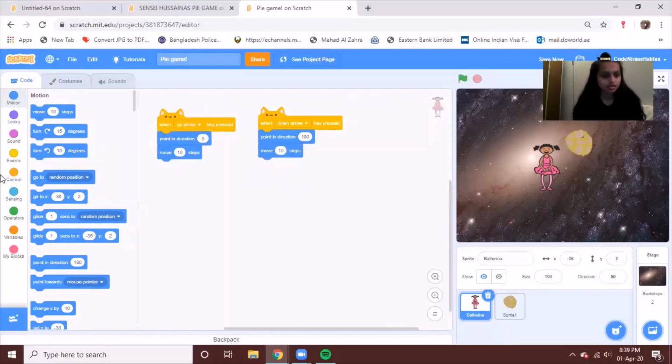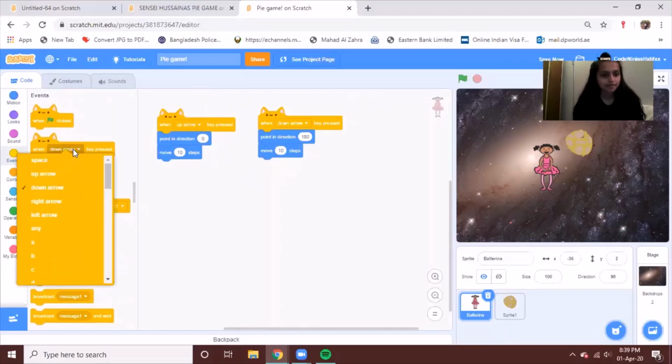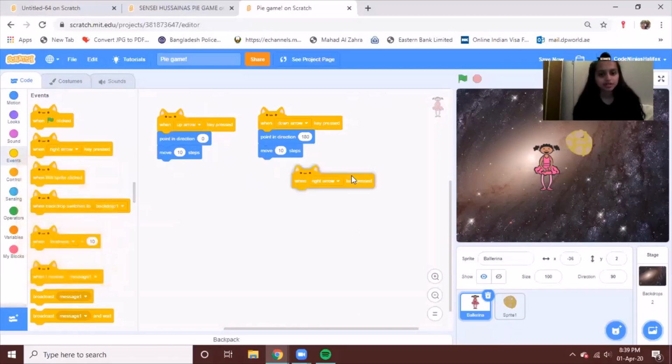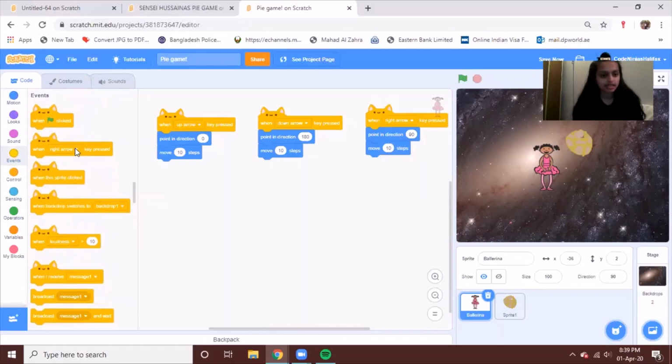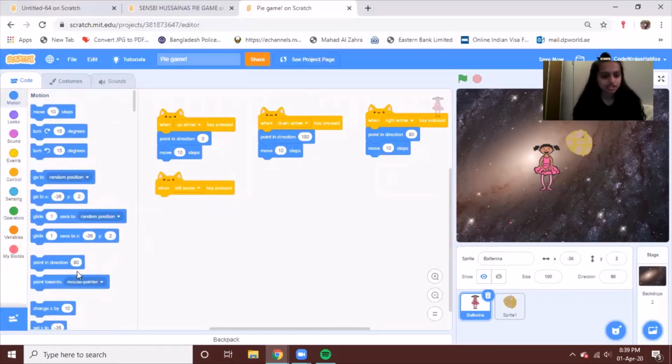So down arrow key, right arrow key is pressed, point in direction 90, and move 10 steps. When left arrow key is pressed, point in direction minus 90 and move 10 steps.